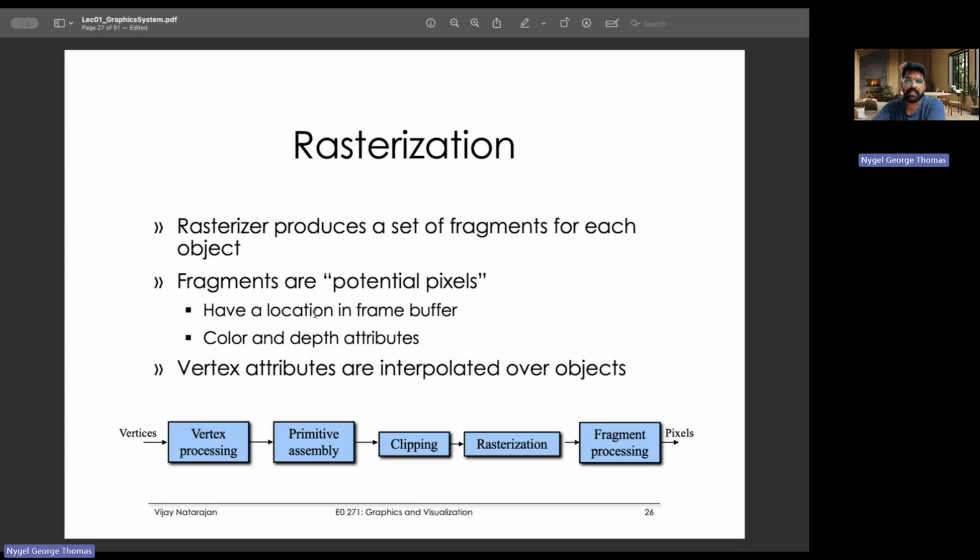A frame buffer is a 2D array, and we know the corresponding coordinates of each fragment in that frame buffer. Each fragment also has some color and depth information. How do you get these attributes? They are mostly interpolated, by linear interpolation, from the vertices. This is what is done in the rasterization part.